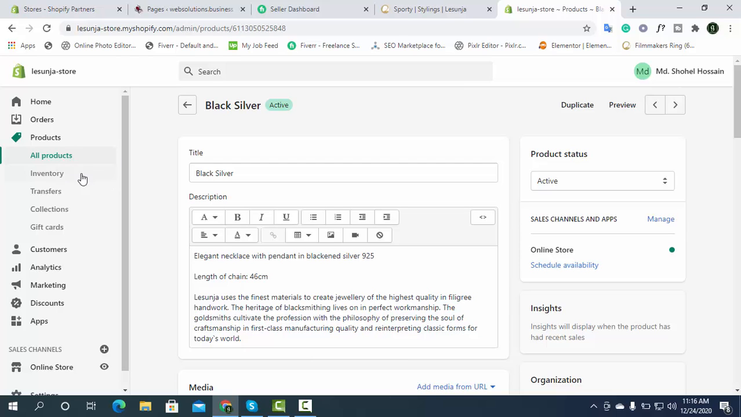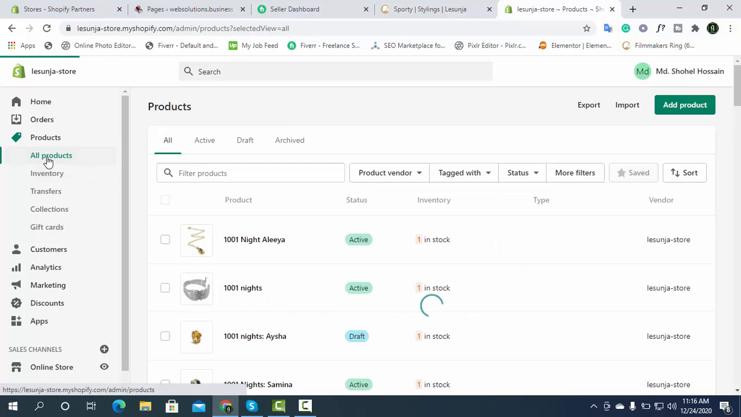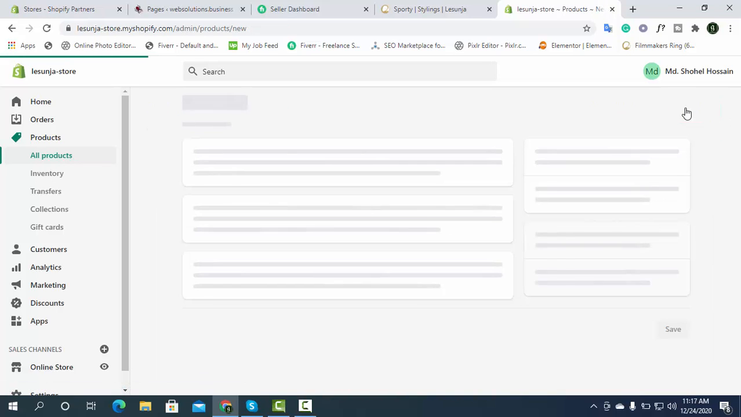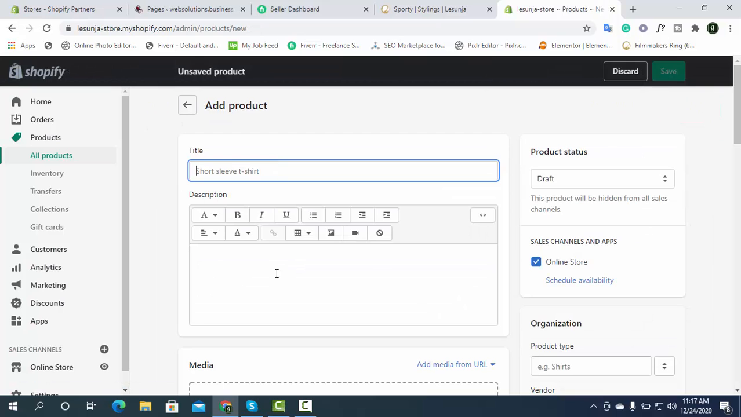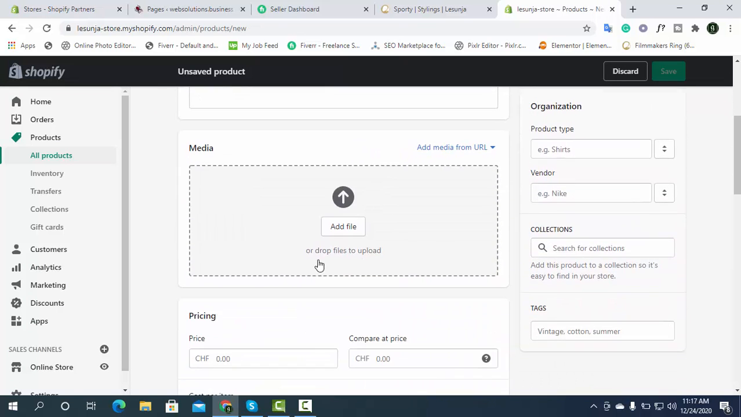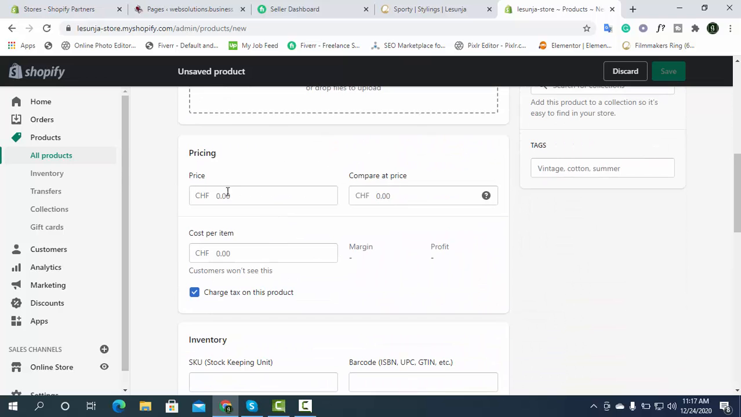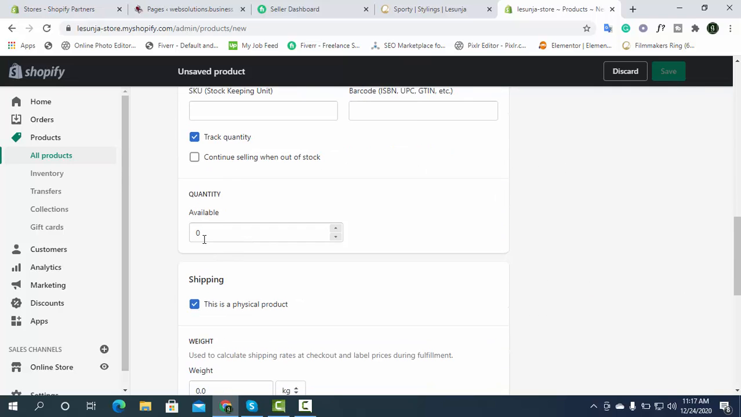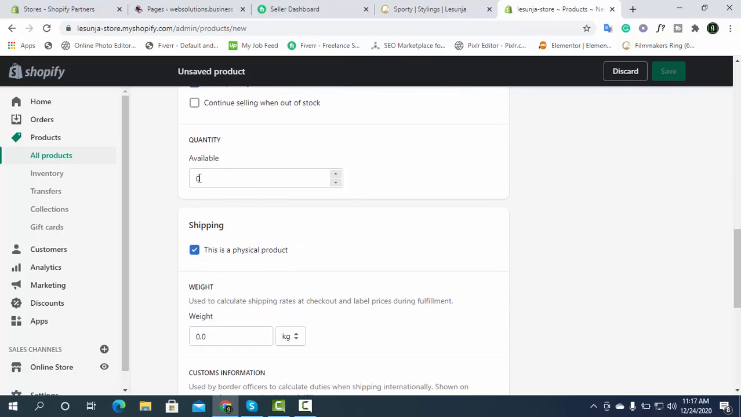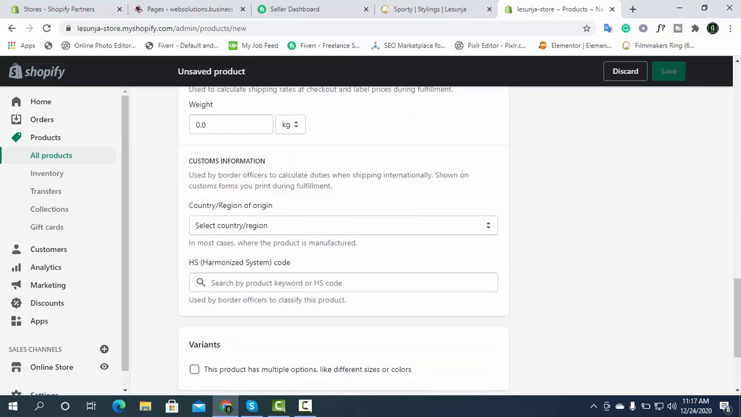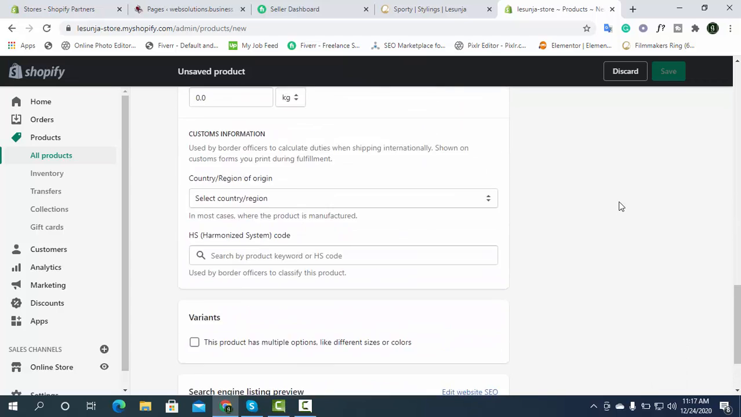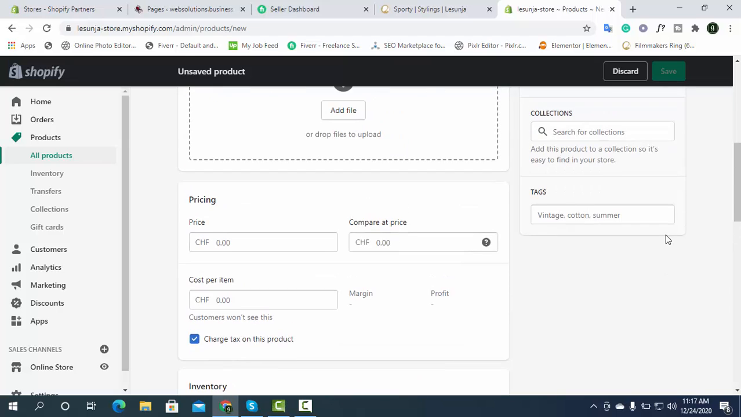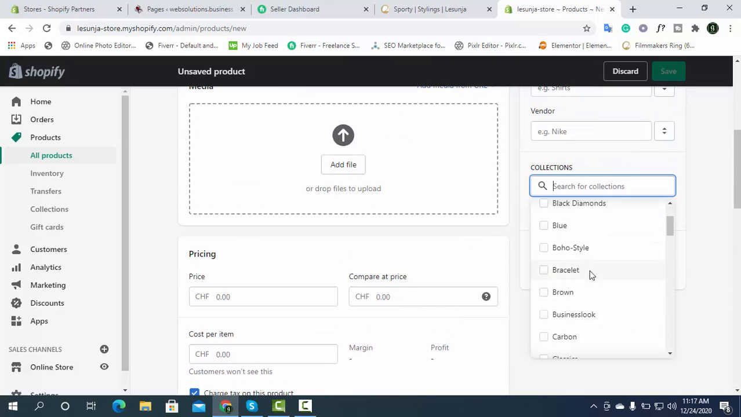And if you would like to add a product, just click add product, and enter the product name, description. You can add an image, price, inventory available, that means the amount of product, how many products you have in your inventory. Then just find the collection name here and put a tick mark on that and save it. That's all.